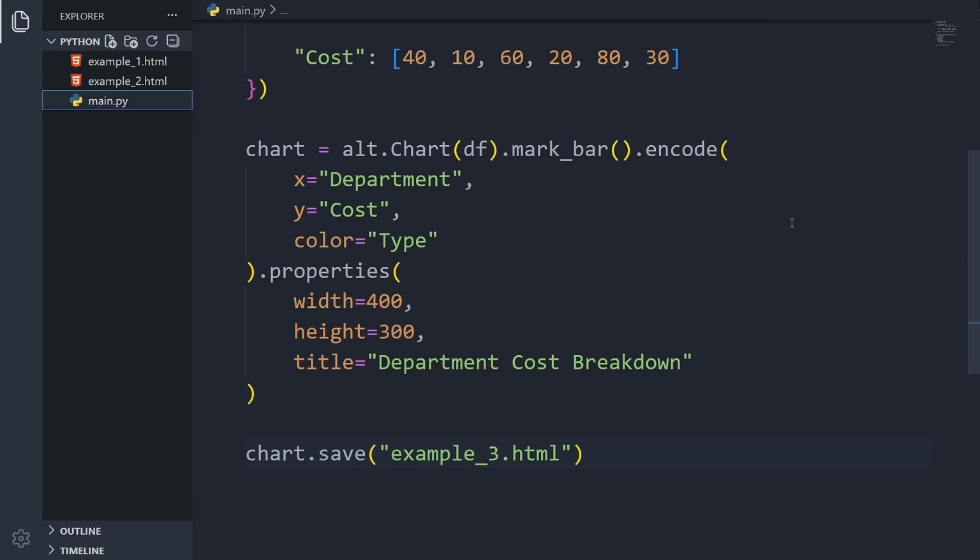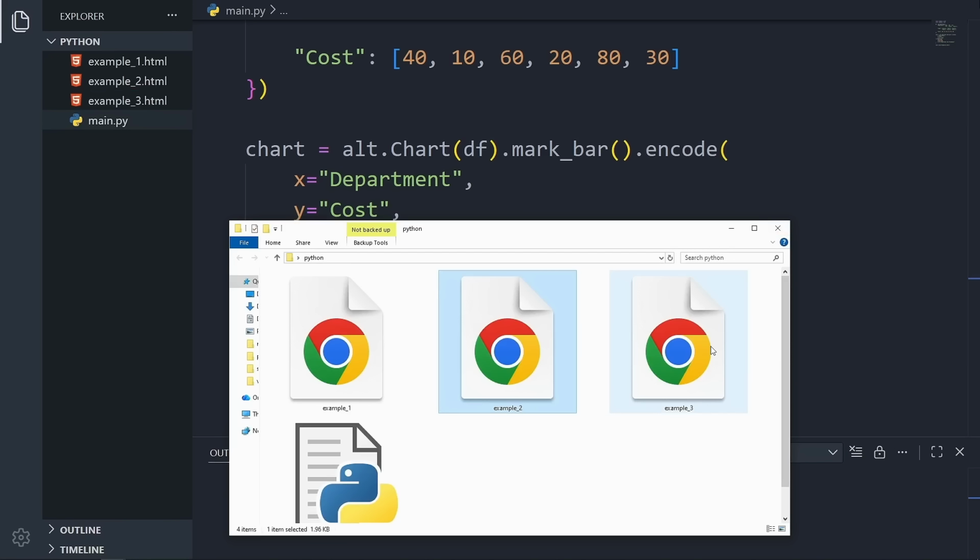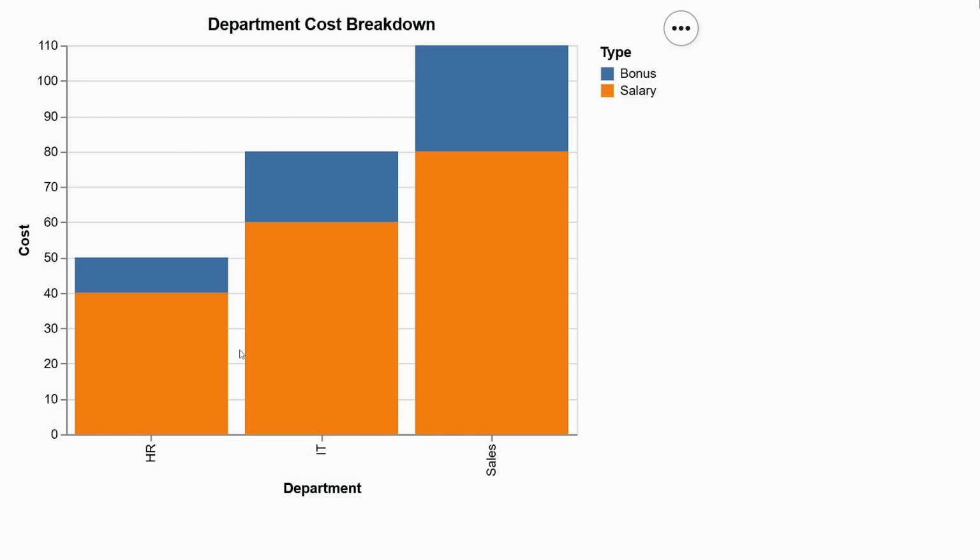Alright, let's run it and see what happens. Again, an HTML file is created. Open it in your browser. Now we can compare departments, but we can also see why one department is more expensive than another. This is something a simple bar chart cannot show on its own. Let's move on to the fourth example.